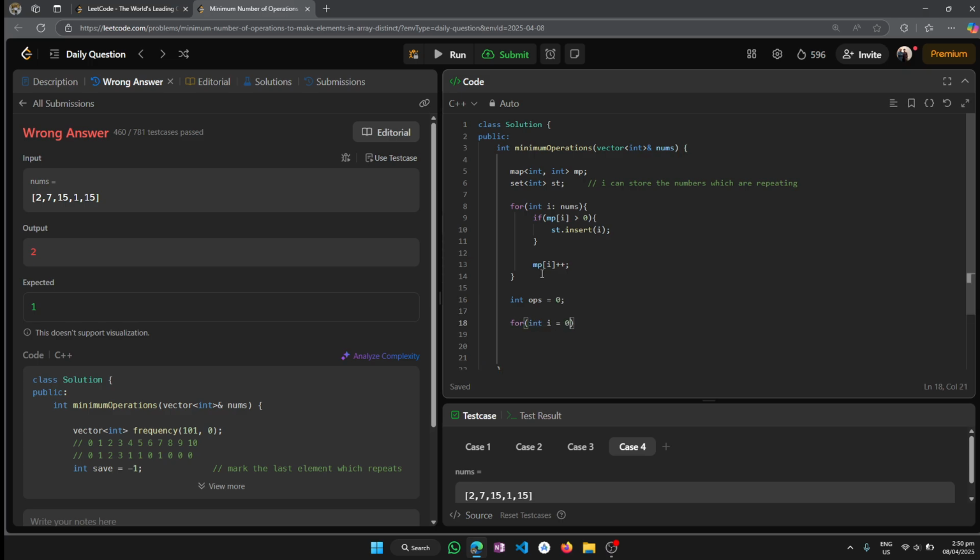So I'll do something like this: int operations equals 0. I'll do for int i equals 0, i less than n, i plus plus, a simple brute force approach sort of. Then what next? I need to remove elements in counts of 3. So why don't we do something like this? i plus equals 3, and something like mp of, would it work? No. What if I have less than 3 elements? Then I'll break out if I have less than 3 elements.